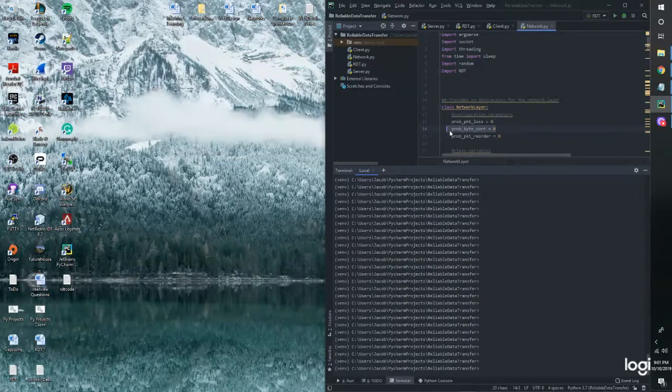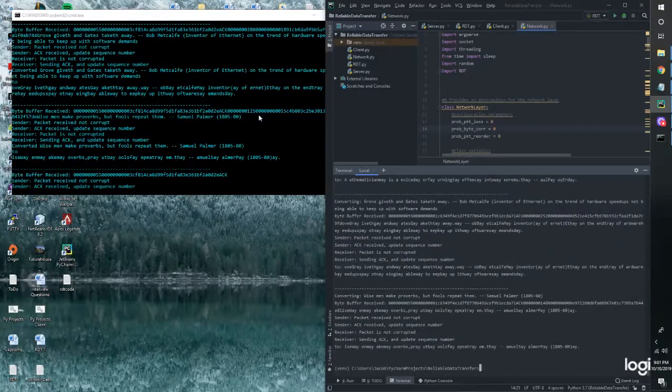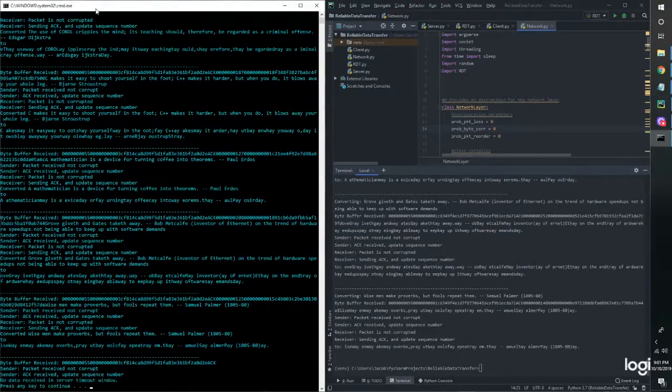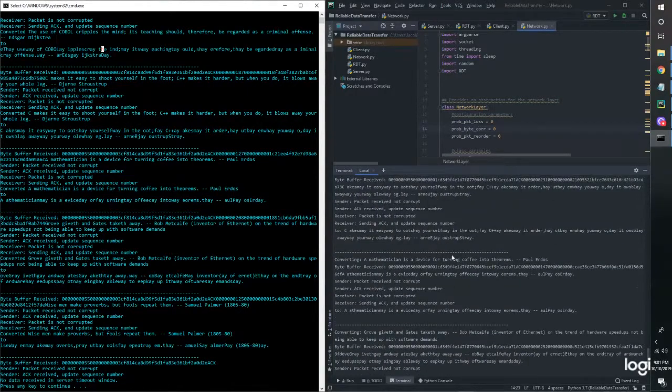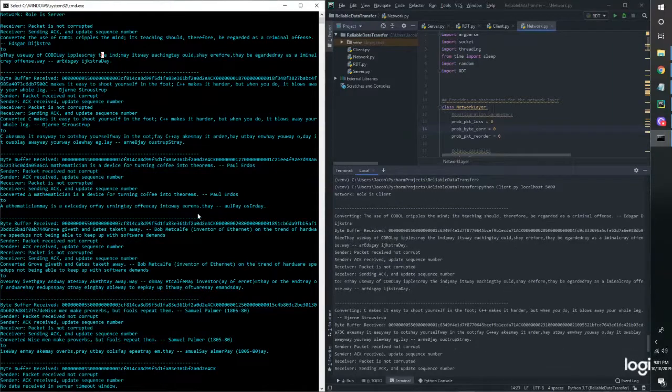So as we have here, we have a probability byte corruption chance of 0. We will run this on 0 and show what it looks like under no corruption. So as we can see here, this is the client, and the blue words are the server. Scrolling up here, we can see that no corruption is occurring.